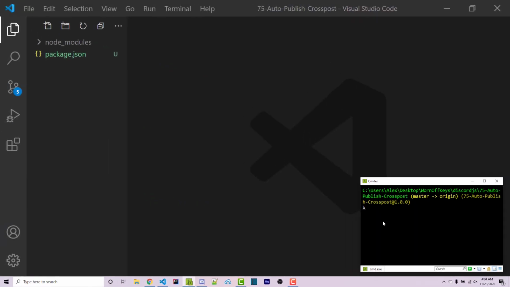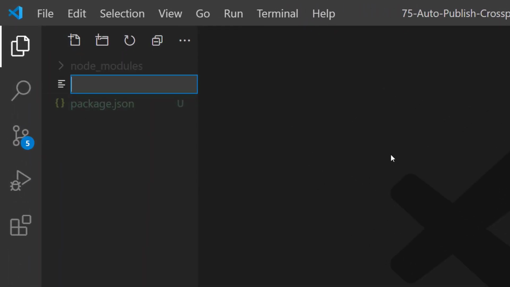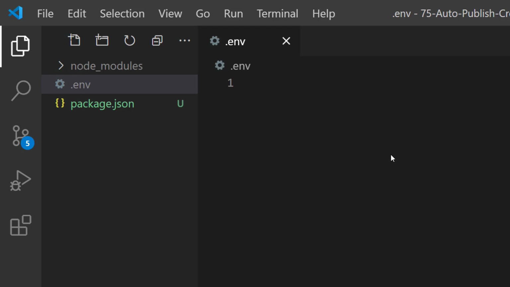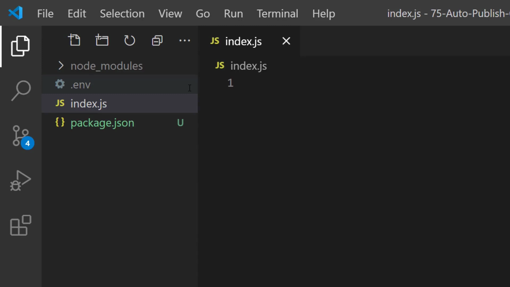I'm going to clear my console here. Now we'll need a couple of different files and folders within our workspace. Back in VS Code, I'm going to make a new file called .env. This is going to hold our actual bot's token. We'll come back to this soon. We also need index.js, which will be the main starting point of our application. We'll come back to this soon as well.